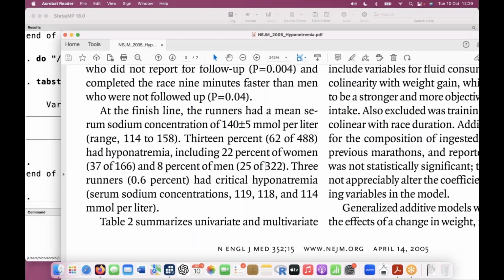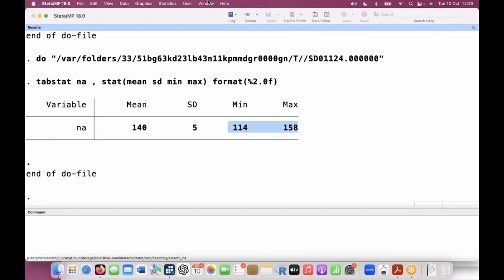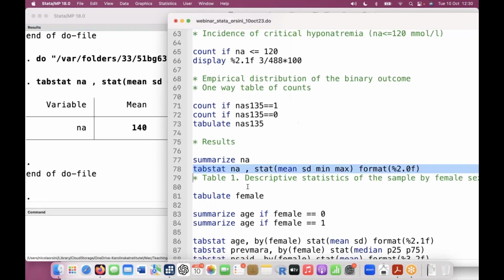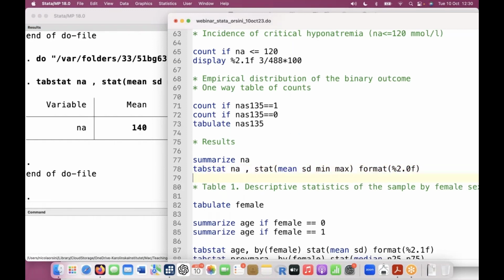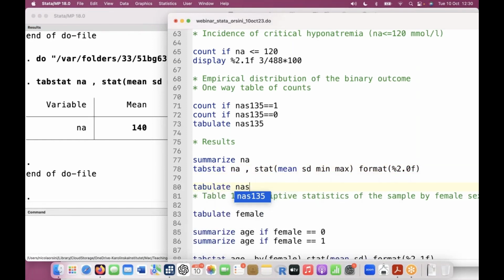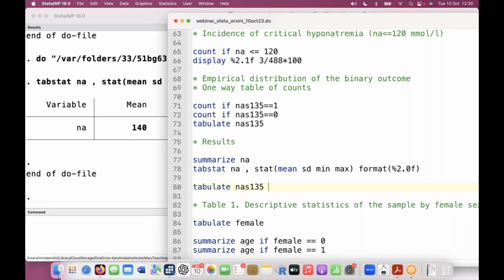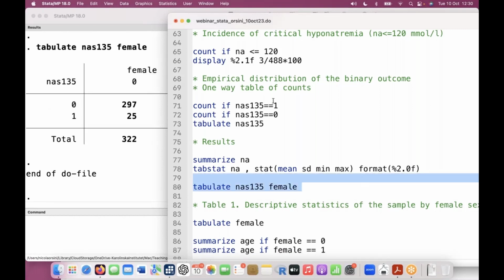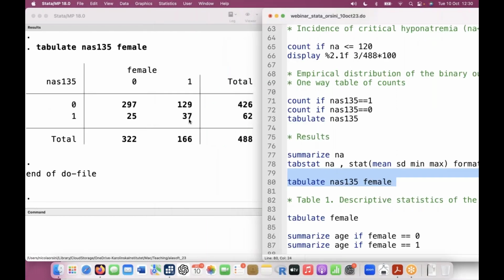So how do we get this? This is a two-way table, so this is also tabulate, NAS 135, which cross-classifies runners by binary outcome and binary indicator for sex. And so you can see here the 2 by 2 table: 37 cases out of 166 among the women, 25 out of 322 among the men.